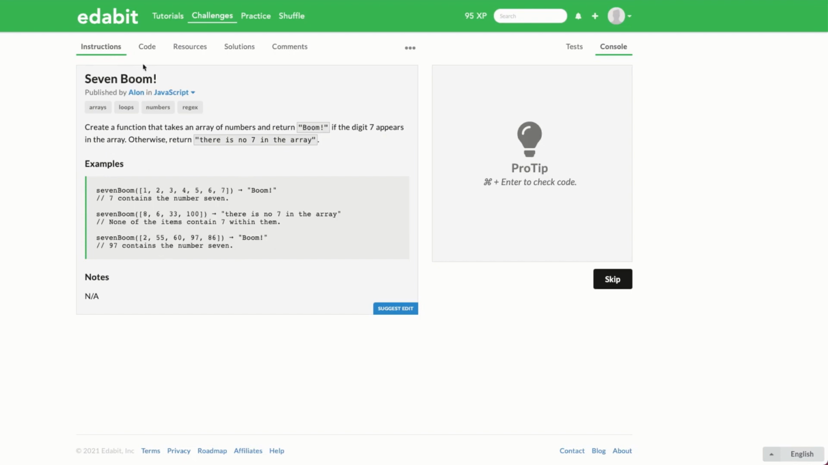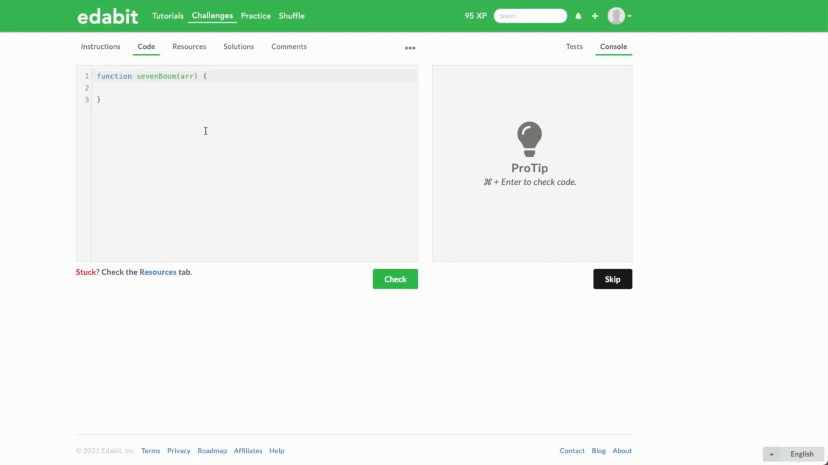Okay, so let's have a crack at this one. As usual, I'm just going to do a simple solution to start off with, just to talk you through the process, and then we'll come up with some ideas of how we could make this a bit more streamlined. So here's our function, and we've got the array being passed in. The first thing I'm going to do is create a variable in this scope of the function, and I'm going to call it result. And I'm going to set it to a default value of saying there is no 7 in the array, which is the text we want to return if we don't find a 7.